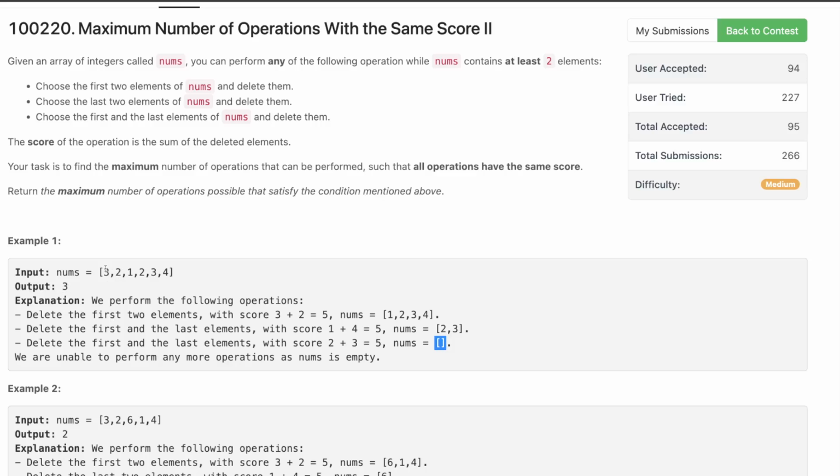Also notice that this answer 3 we get from a particular sequence of operations. If you don't follow that sequence, for example you apply the first operation, then the third operation, and then the first operation again, you will not get 3. So 3 is the maximum possible number of operations you can perform. Hope the problem statement is clear.